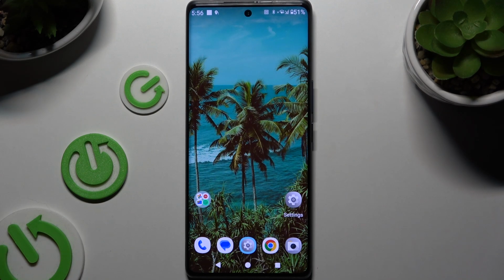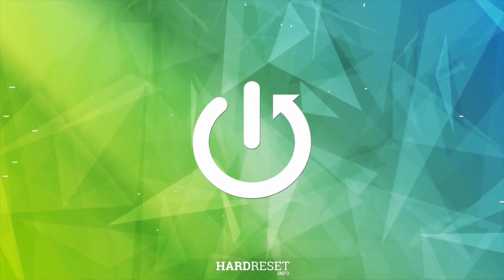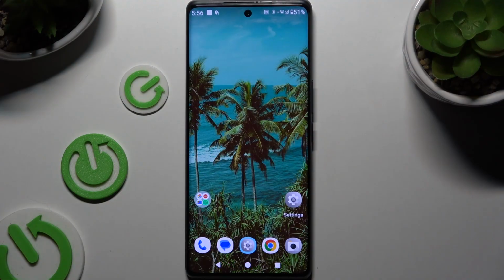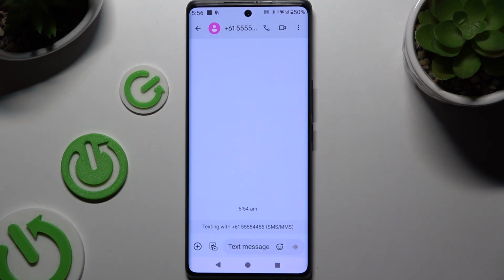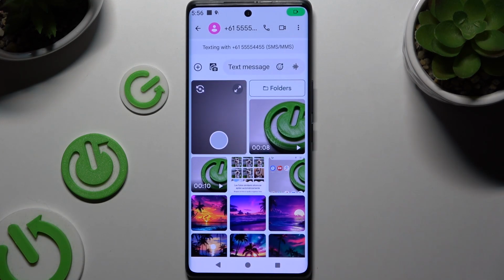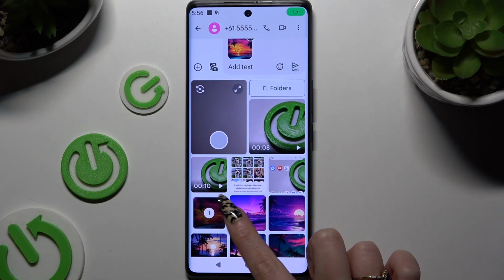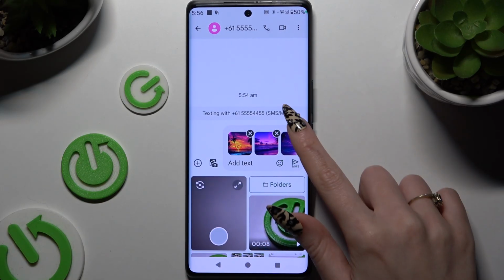In front of me is HTC U24 Pro, and today I would like to show you how you can add photos to a text message. All you need to do is launch Messages and select or create a chat. Now use this icon of a camera and the photo at the bottom left corner. Pick all of your photos and send them.